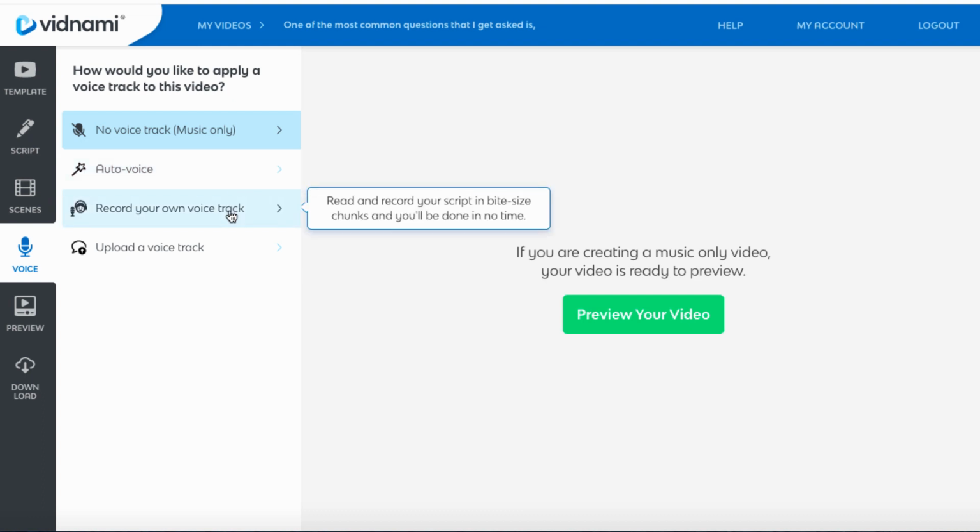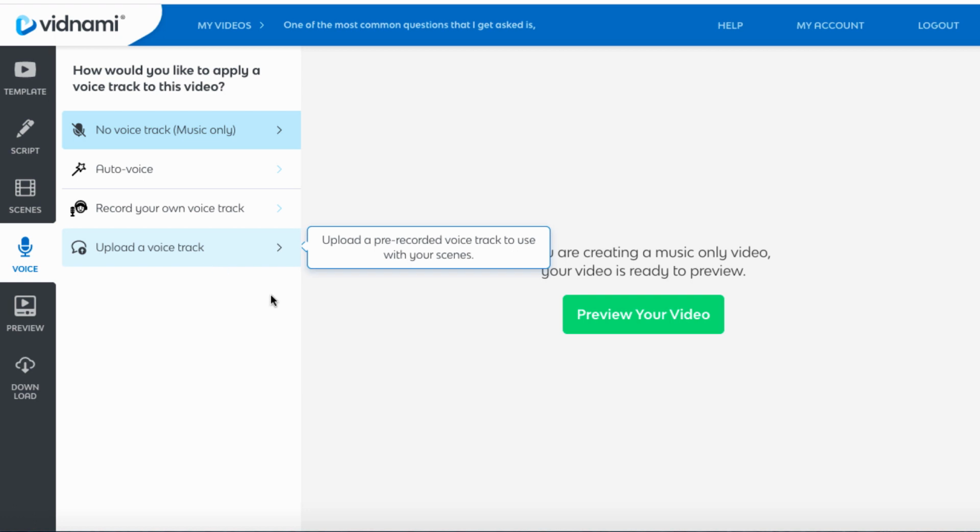You can record your own voice track within Vidnami. Again, that's in the video at the top right. I'm not going to do that now. Or you can upload a voice track. Prior to making this video, I actually recorded myself speaking the script. I used a free tool called Audacity. It works on a Mac or a PC. I just read the script aloud, recorded it, and you can download the voice to your computer as an MP3 or a WAV file.